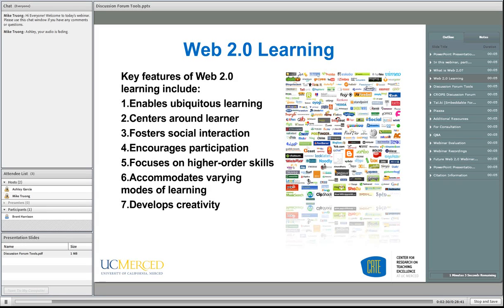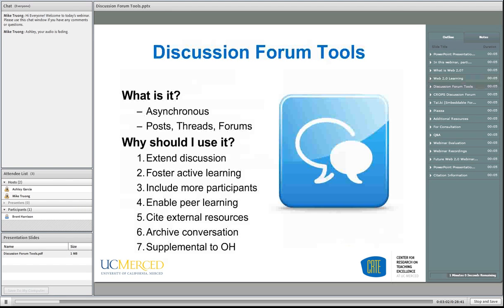And finally, I think the last characteristic of Web 2.0 learning that is related to discussion forum tools is the idea that it accommodates varying modes of learning. Students who may feel uncomfortable speaking in public in a classroom setting may actually find the online forum much easier and much more conducive to their communication style. So those are some of the key features of discussion forum tools and how it facilitates Web 2.0 learning.